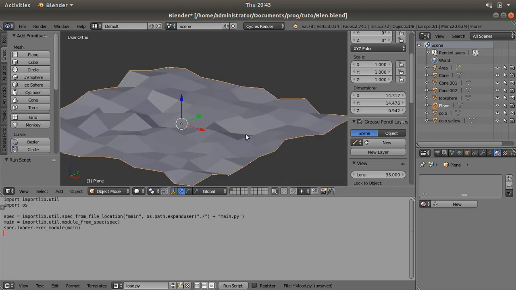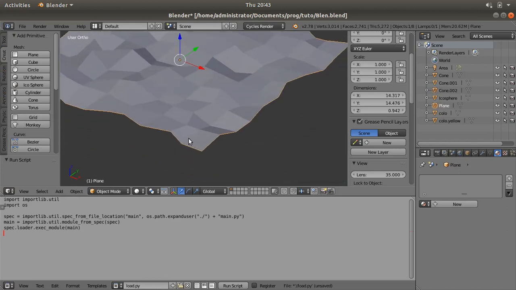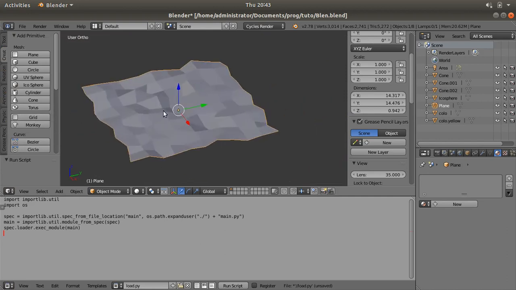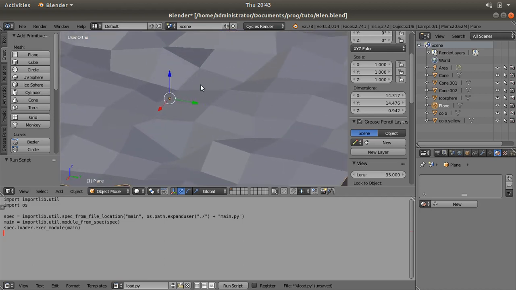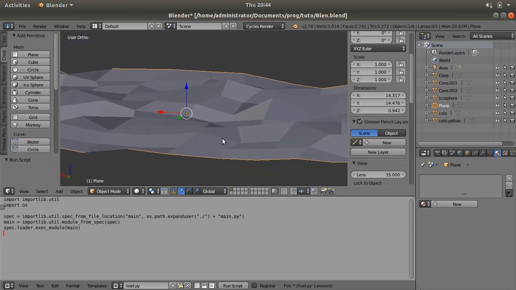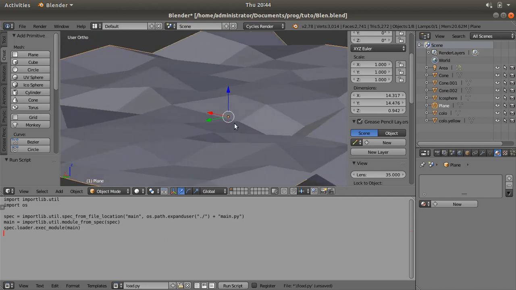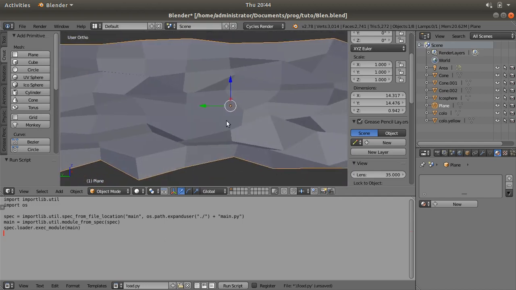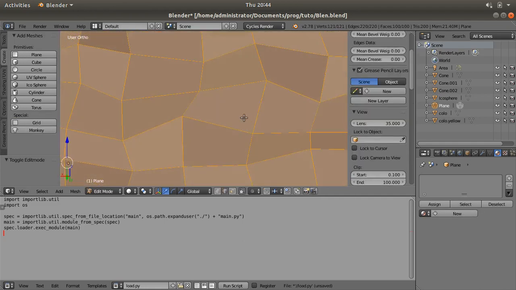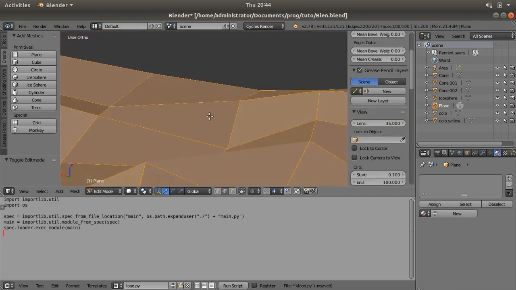So here I have some terrain, if you want to call it that, and the function will first triangulate this object by default to get rid of problems that might be caused by polygons that aren't flat. Like this one, for example.